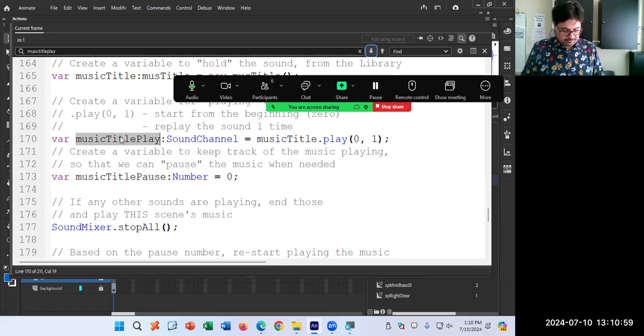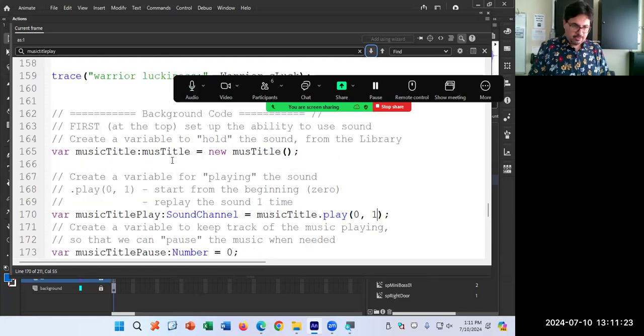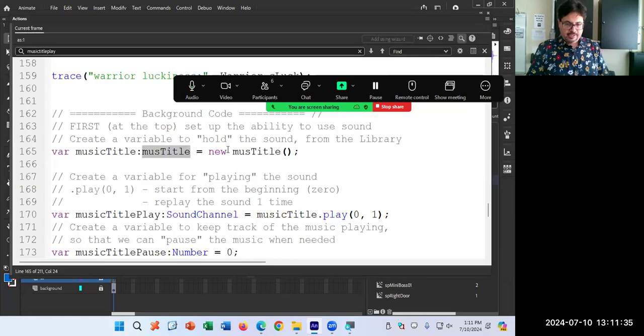Music title play, sound channel. I spelled sound channel correct. That is related to music title. That is spelled correct. Good. Copy and paste just to make sure. That's got a play. Let me back up here just to be sure. So something is a music title, which is the linkage that I copied and pasted, so that should not be the error. That is a new instance of that, so that should be okay.